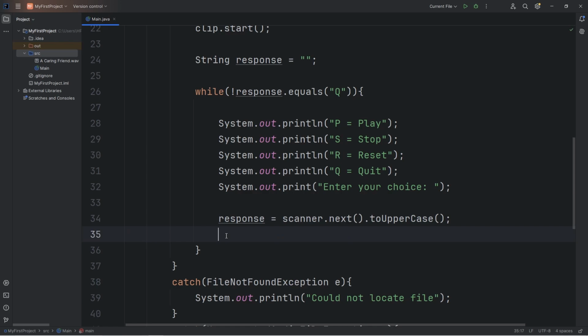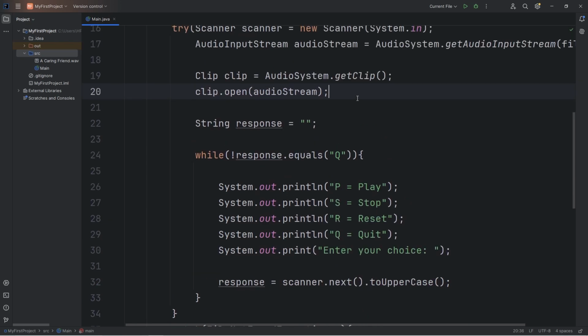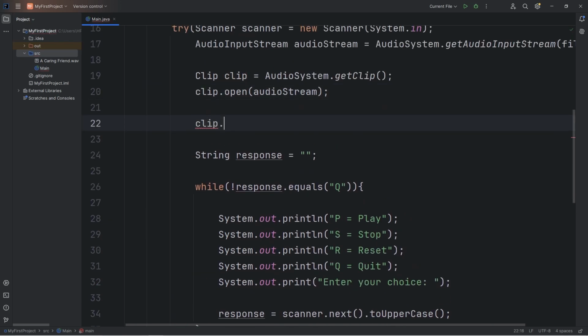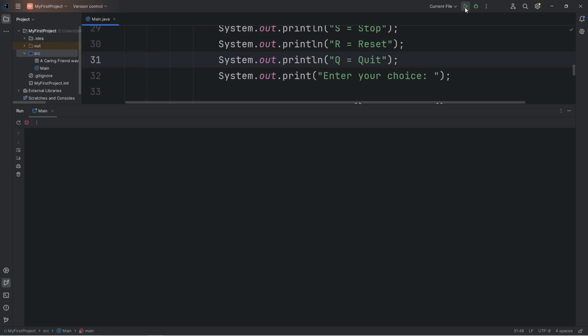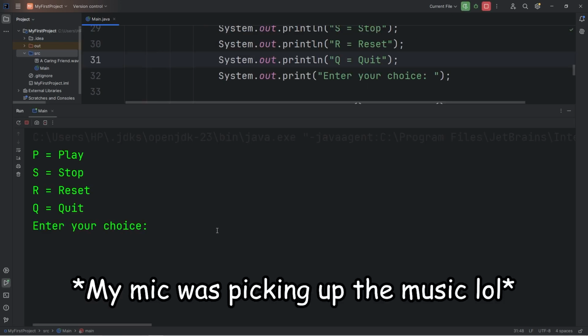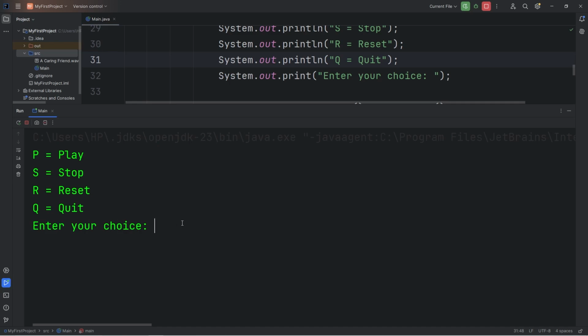All right, we'll do a test run. And let's be sure that we start the clip, just temporarily, clip.start method. What's likely going to happen is that we'll start the audio clip, and it won't stop until we press Q to quit. So here's the audio. Hopefully you can hear me. Once I press Q, the program's going to stop. It's because the program closes down and exits.